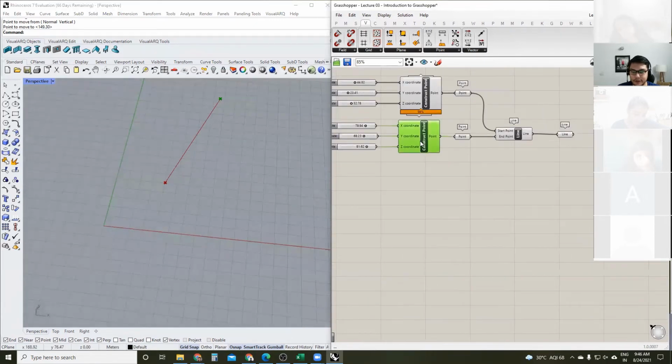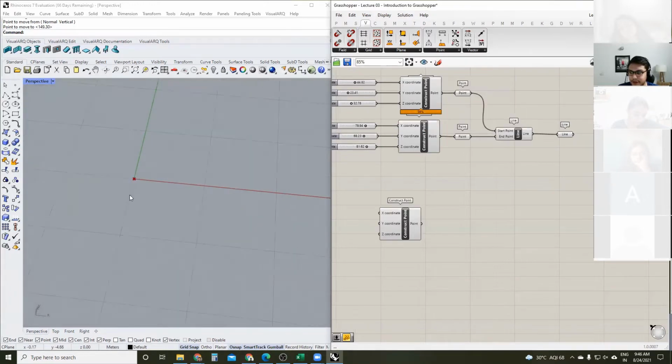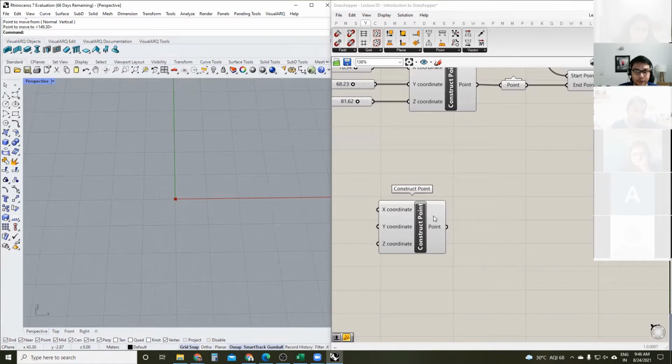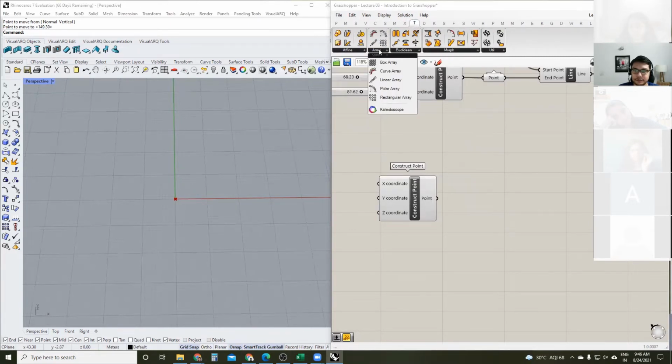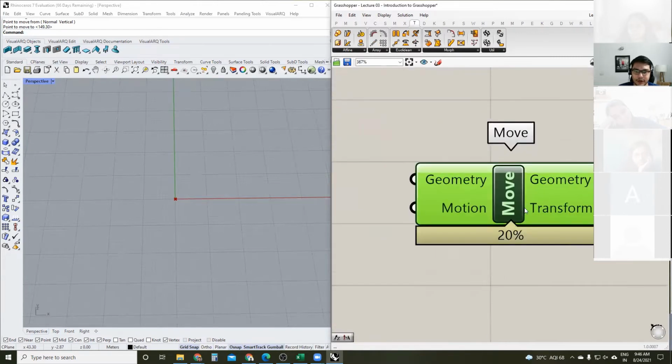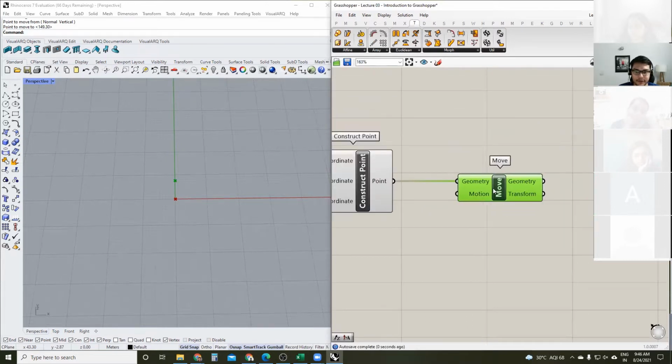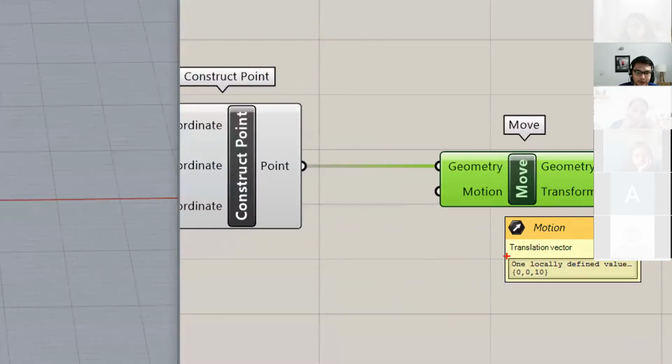If I go to construct point, if I have a point at 0, 0, 0, and if I want to move it to 10, 0, 0, move it and not reconstruct it, mind you, I'll bring up the move command, which is under transform. Move requires two inputs. It requires the geometry itself, and it requires motion.